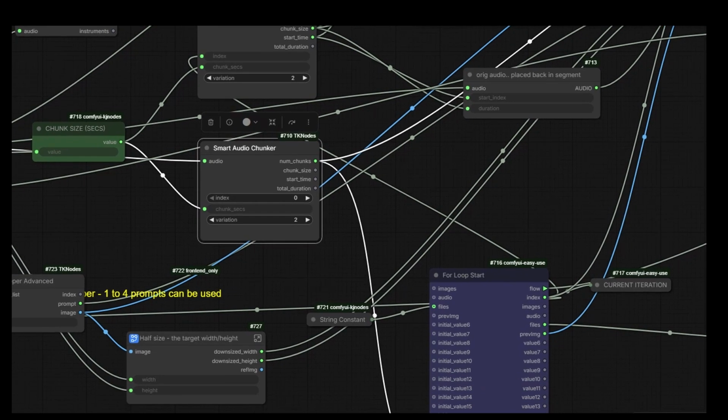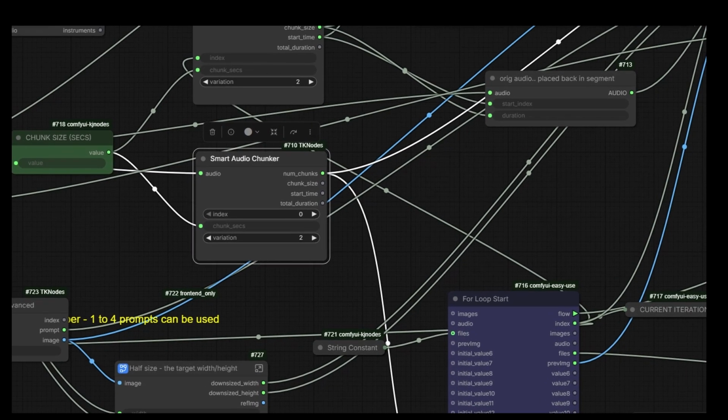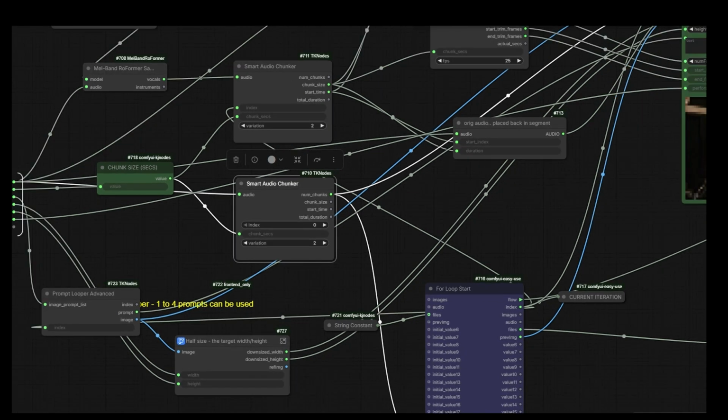Another thing it does is look for silence in the audio. So if it can find some silence, it'll try to break it there, because we don't want it to break right in the middle of someone talking or singing. So it tries to do its best at finding the silence, if it's possible, and giving you a clean break.